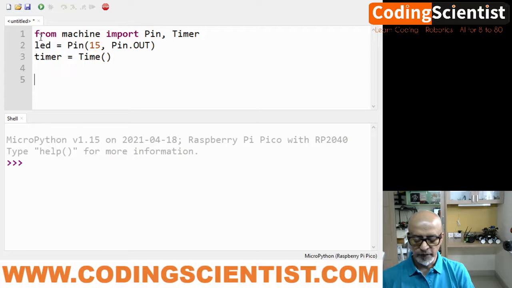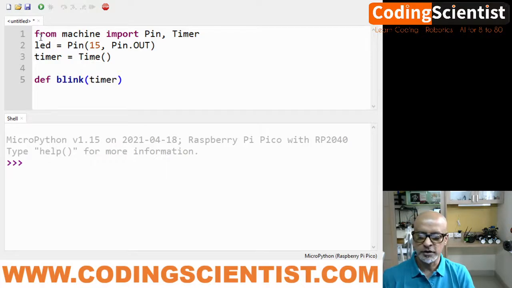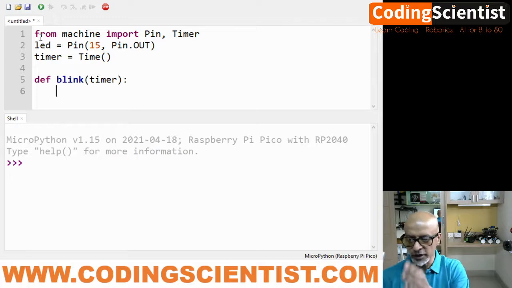And now we need to define a function, that is def, right? We need to use def blink. I'm defining a function called blink with a timer inside the function as timer, and we have to put a colon here. Once you define the function, inside the function, if you hit enter, the tab will automatically go below that blink. So that is how this particular indentation works. Now what we need to say is led dot toggle.